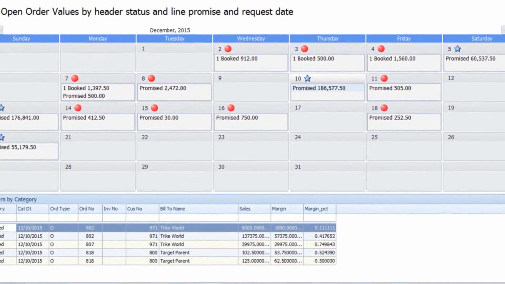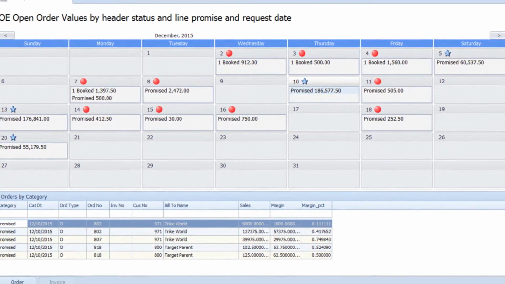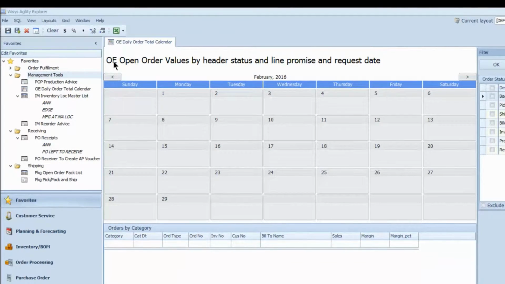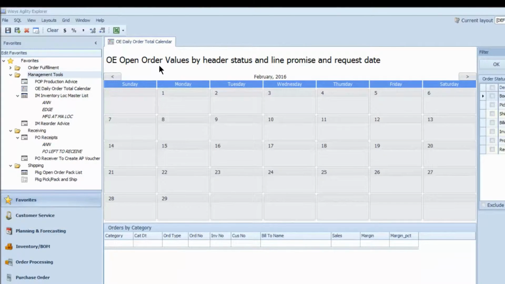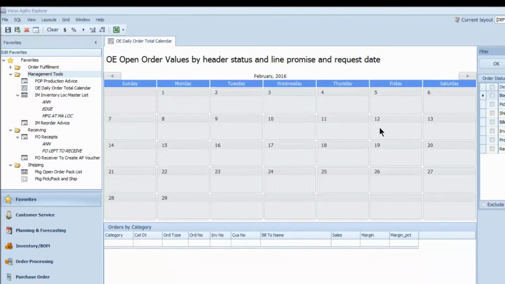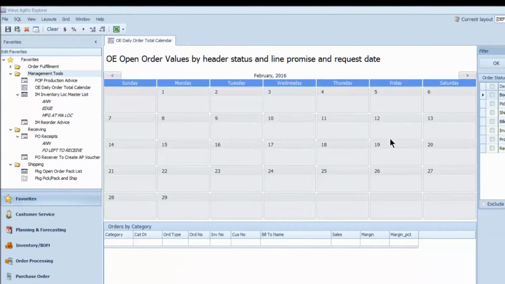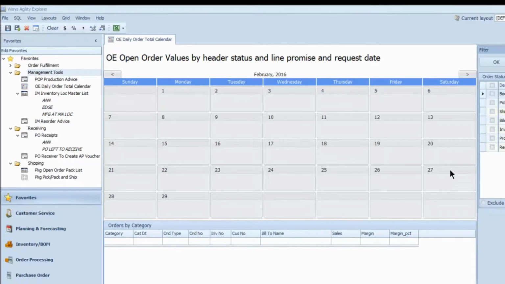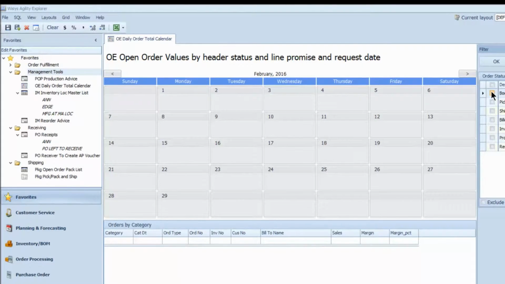Hello, today we're going to take a look at the daily order calendar from Agility and see what you can do with it. You'll notice here that we have basically a real standard looking calendar and there's not much on it right now, but what you're going to find out is what we can do with it. So what we're going to do here is use the filter that appears over on the right. And what we're going to do is choose various statuses of orders in Macola. So we're going to be looking at customer orders and getting information about them.